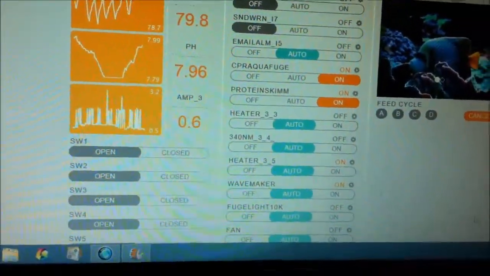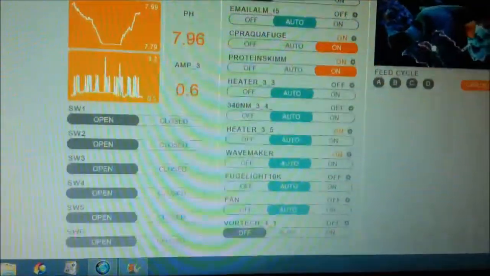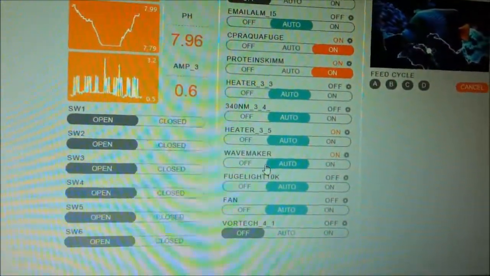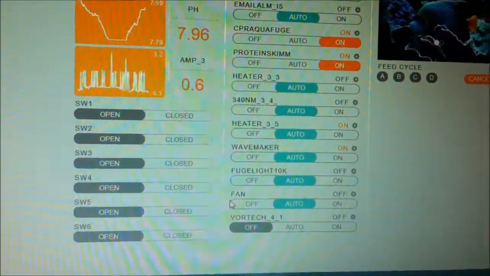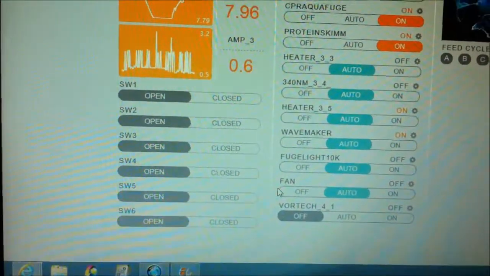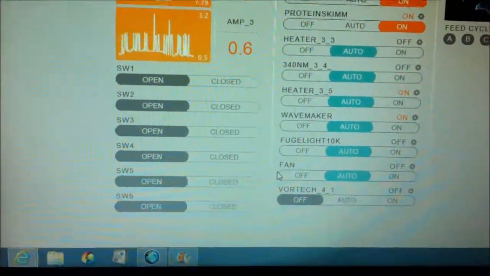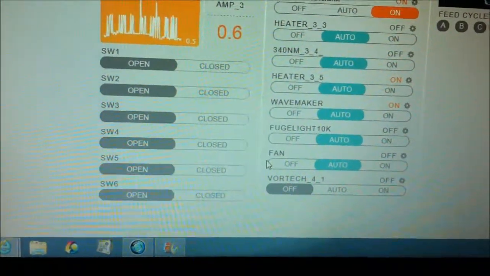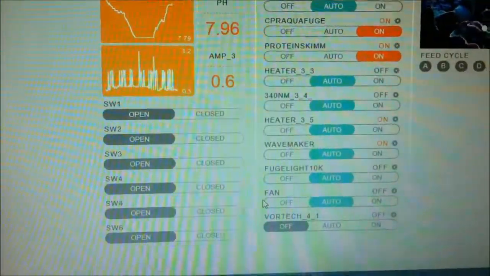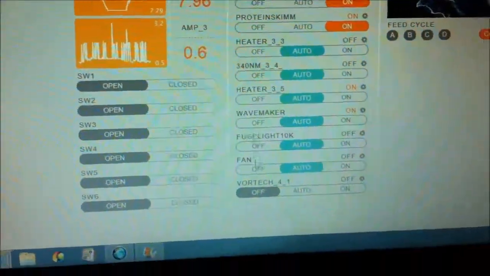Then I got my wave maker. You control when you want them on, that stuff, and I'll get into something with that in a second. Another fuge light, and then the fan, same thing with your heaters. I have my fan kick on if it gets too warm. So, pretty cool little thing that you can do with your controller.